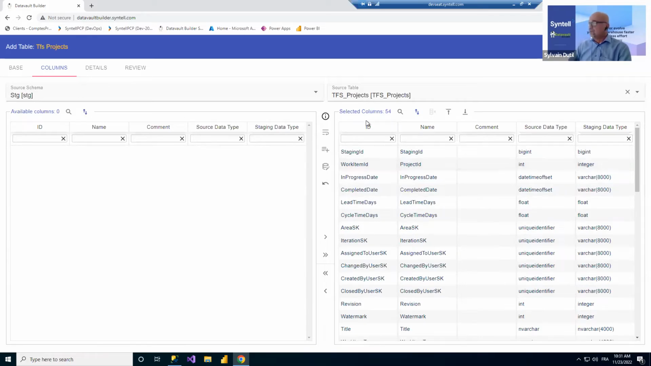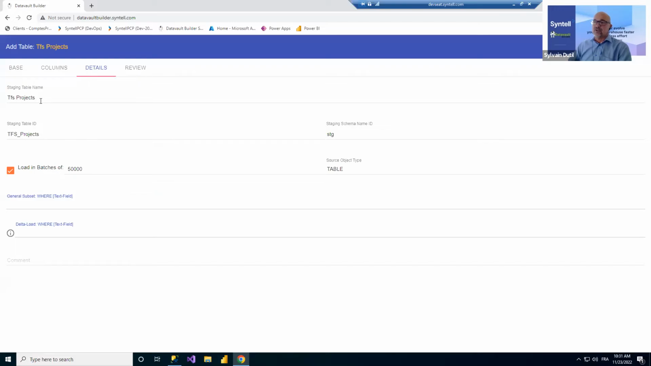Once I've defined or redefined the staging table, I can look at the detail. It's telling me, okay, here's the staging table name, and it's going to be loading a batch of 50,000. I can custom size that to 5,000 or any other number that I want, to do things in a more performant way.